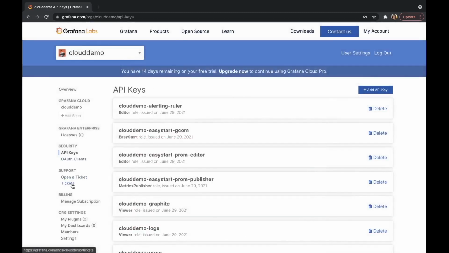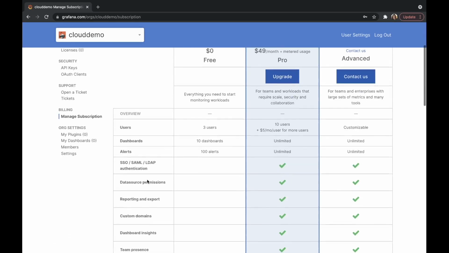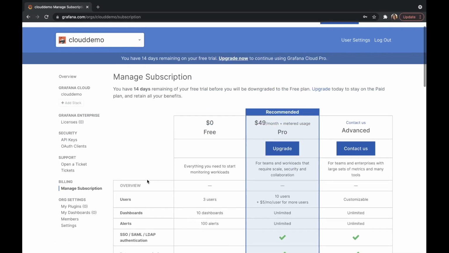In the tickets page, you'll be able to see a history of all the tickets you've opened, past or present, and see their status and most recent replies. Over on the Manage Subscription page, you'll again see a breakdown of the different tiers, which we saw before.